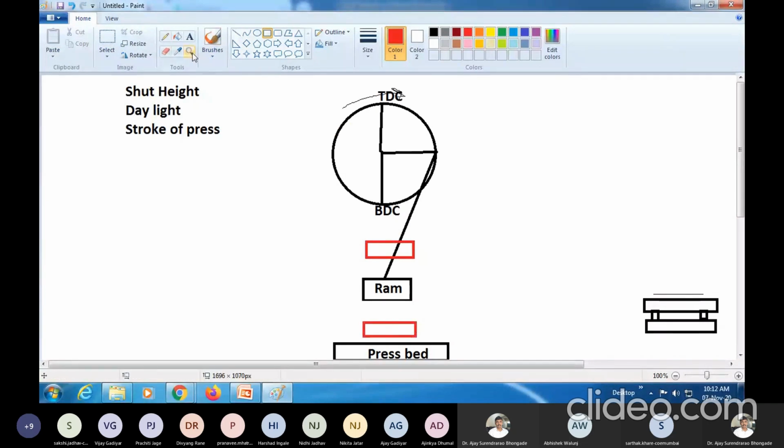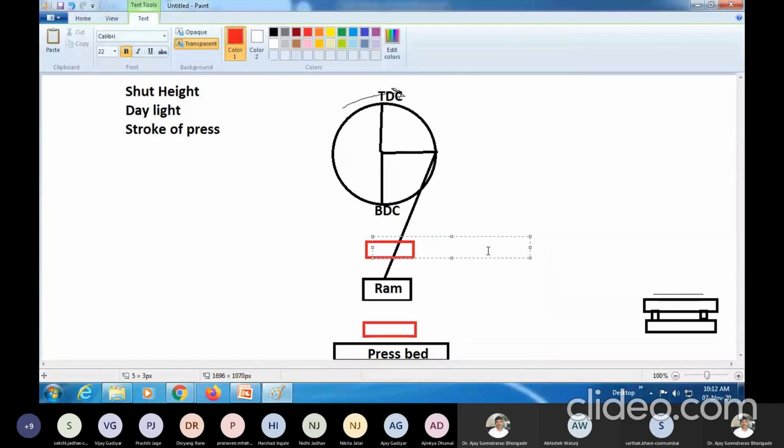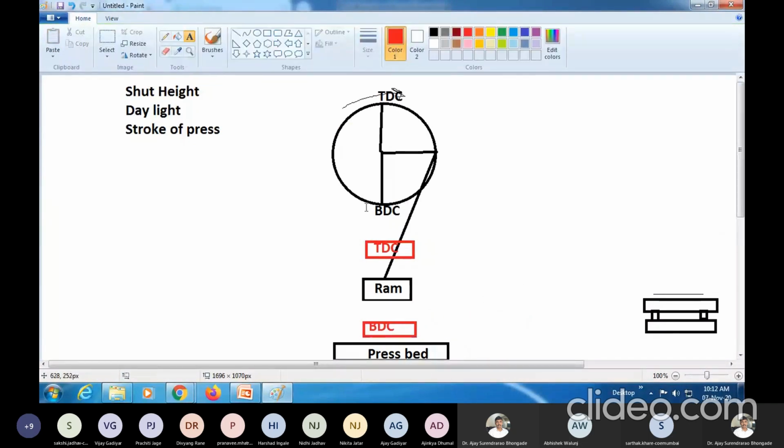Correct. So we can have three different positions. This will be the position of the TDC, where it will be at the top. This will be the position at the BDC, where we can have the RAM at this particular position. Because in that case, the entire connecting rod as well as the crank link, everything will be straight. So we can get a different position.